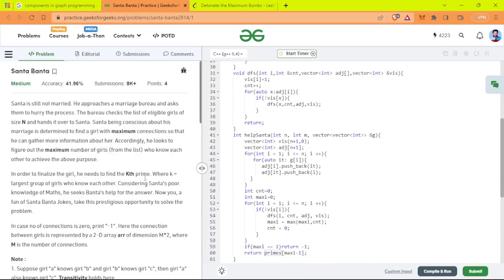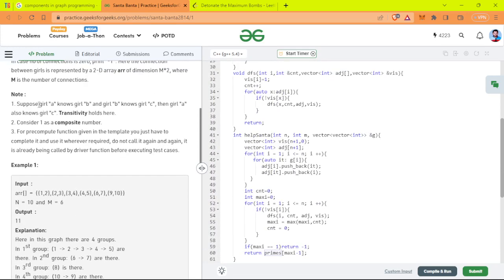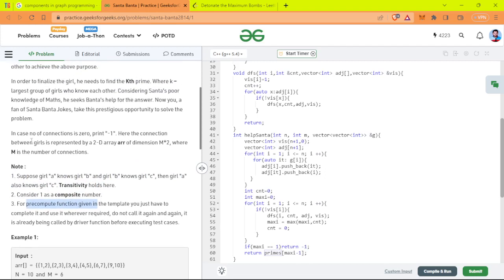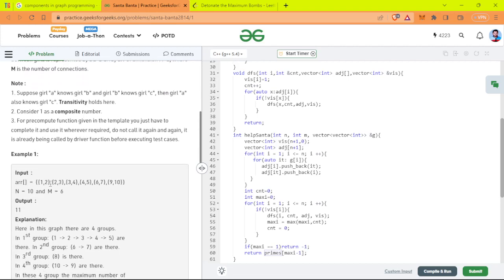Okay, so basically if you see here, the data structure used to maintain these girls' connections is basically a graph. If girl A knows girl B, and girl B knows girl C, then A also knows C, which means this is transitivity. And the connections between the girls are presented in a two-dimensional array of dimension m cross 2, where m is the number of connections. Meaning 1 is connected to 2, 2 is connected to 3. Basically, it is actually a graph problem.